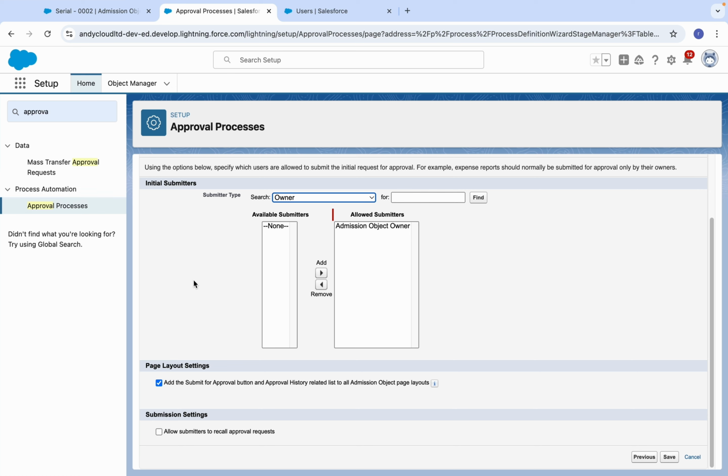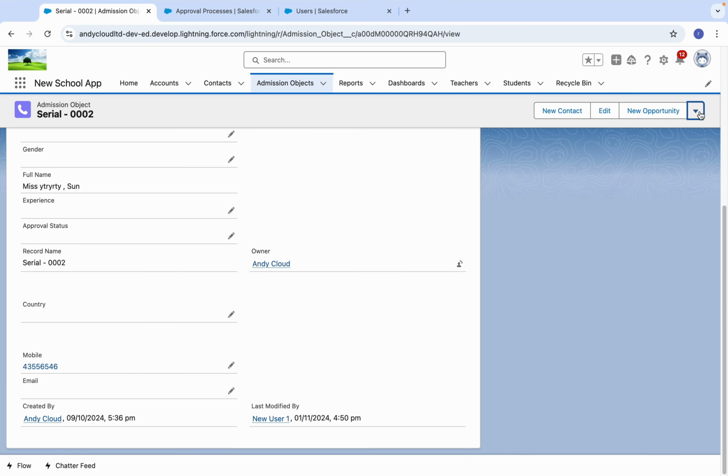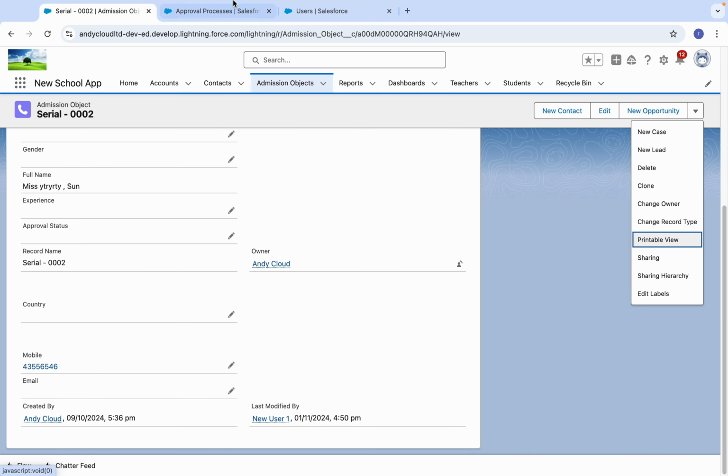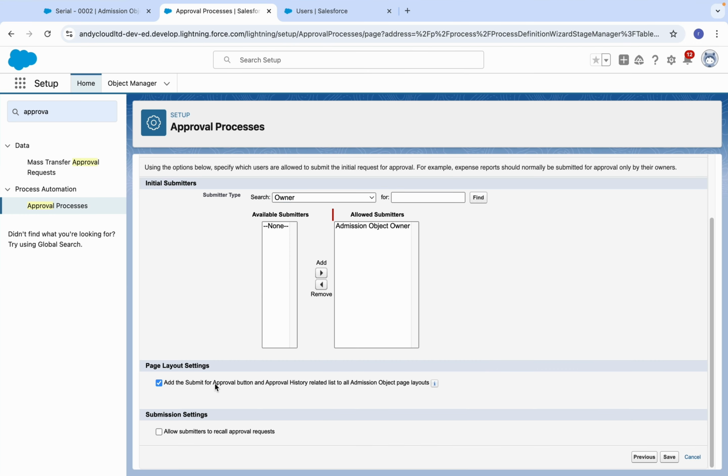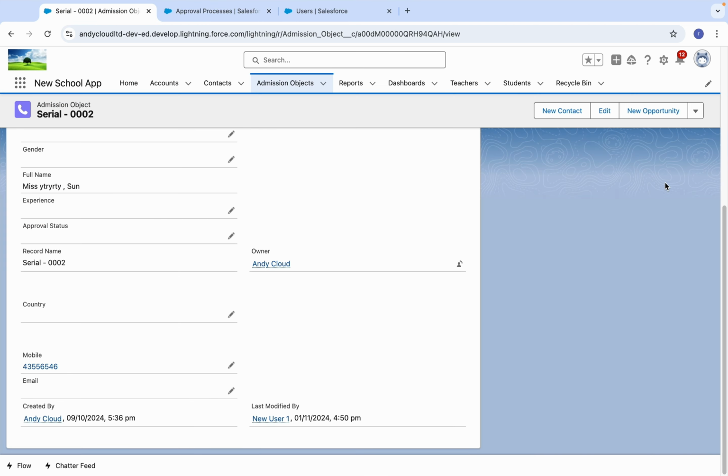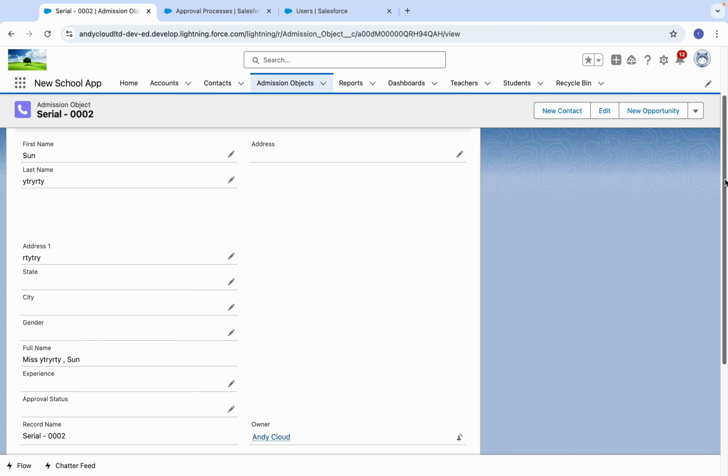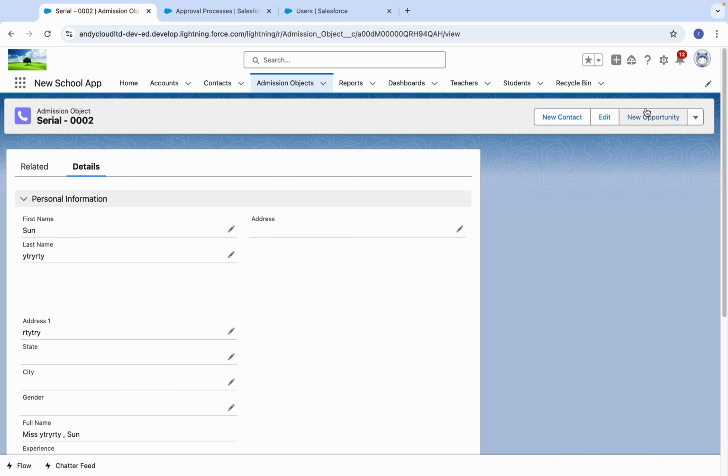Add the submit for approval button and approval history related list to all admission object. Okay, the button will be required here. Yes, the button will be required for submit for approval and the approval history related list. So the approval history will come here on this page. Okay.